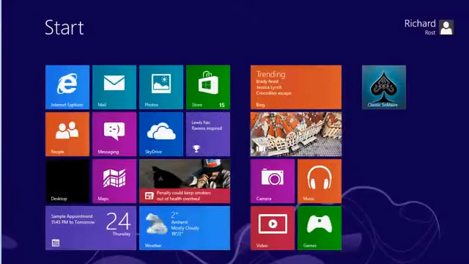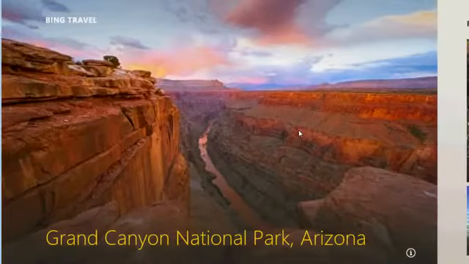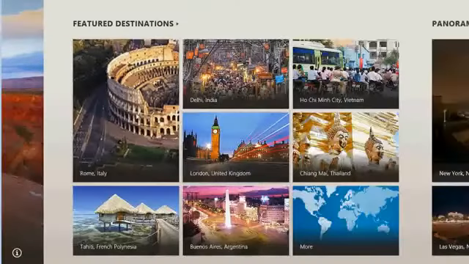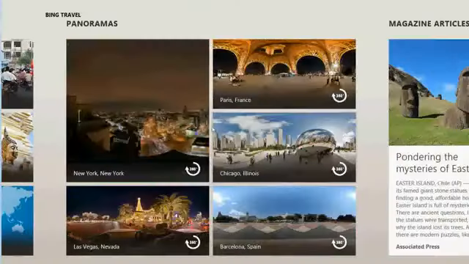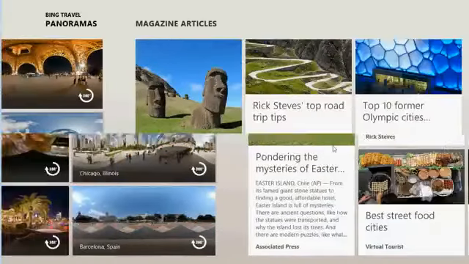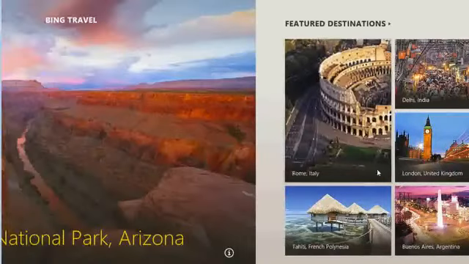The travel app has interesting tidbits of information on popular travel destinations. Feel free to come in here and play with this. I'm not going to waste any time on it. There's Grand Canyon Park. You can scroll across here, get information on going to Rome, write some panoramas, magazine articles, and so on. If you're interested in any of these things, just click on it.